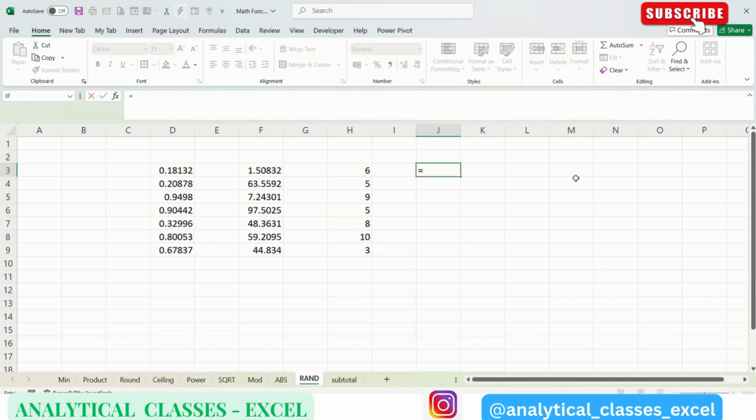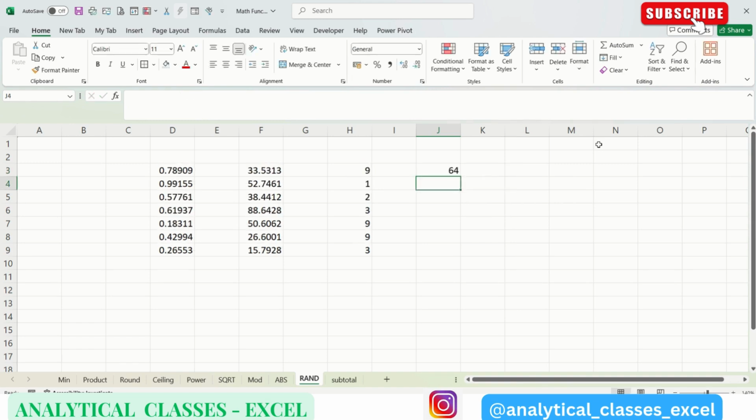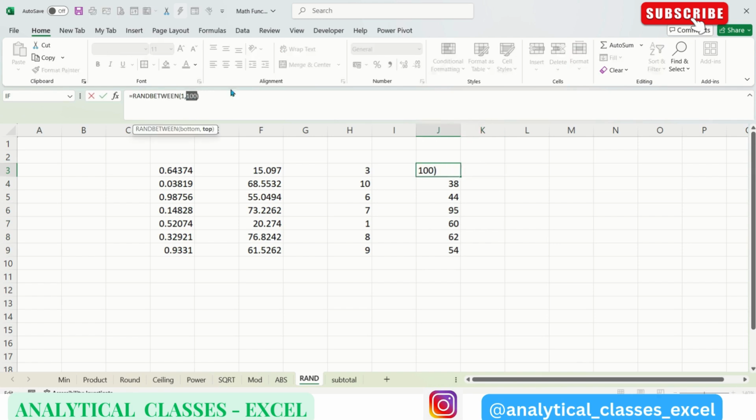The next function we are going to see is rand between. This is also a way in which you can generate random integer numbers between a specified range. Instead of using the int function as I described earlier, you can use rand between. Bottom is 1, comma, top is 100, and pressing enter will give you an integer number between 1 and 100. Dragging it till the end will give you integer numbers between 1 and 100. You can change the top to 1000 also.